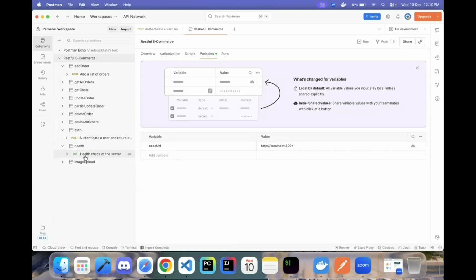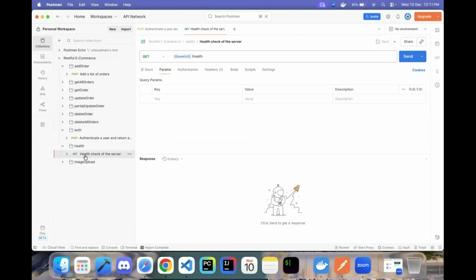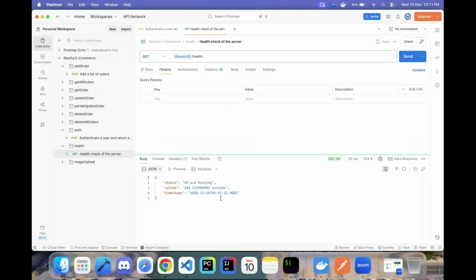So let's first hit the health check to check out if that API works fine. Once you hover your mouse over the base URL variable, you should be able to see the values coming from the variable directly, like HTTP localhost 3004. Let's click on send, and we should get the response up and running.